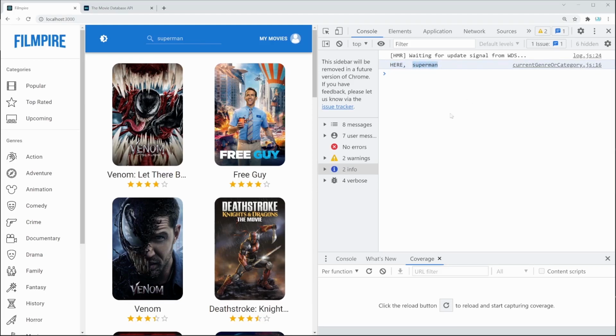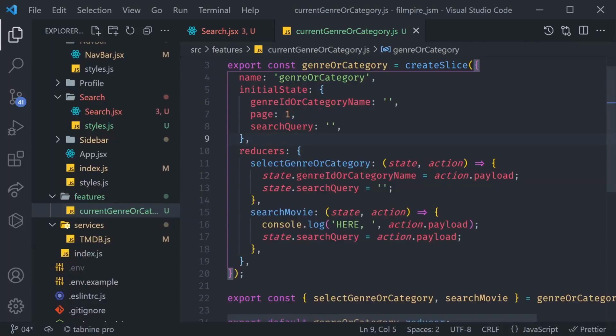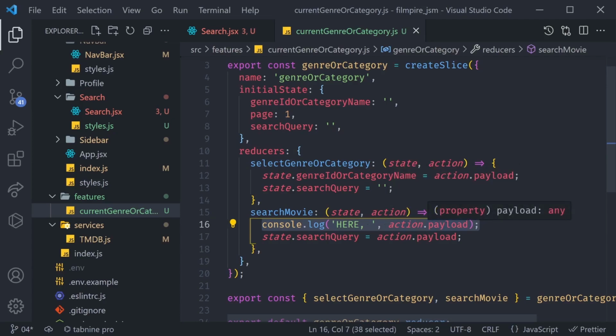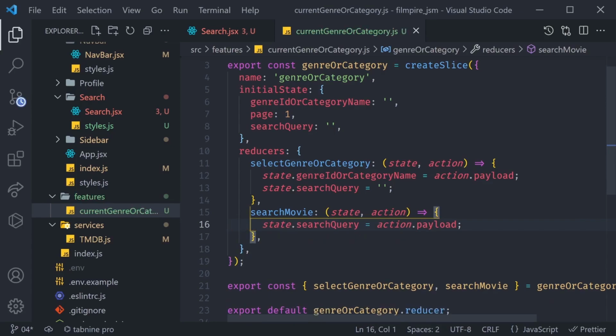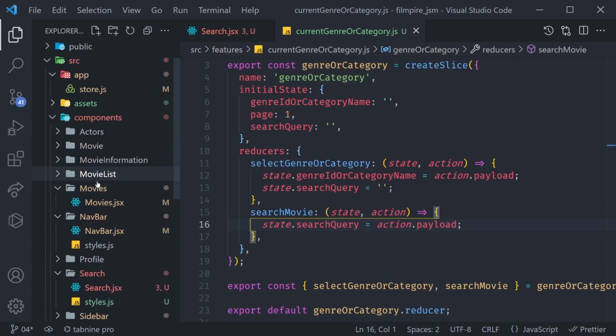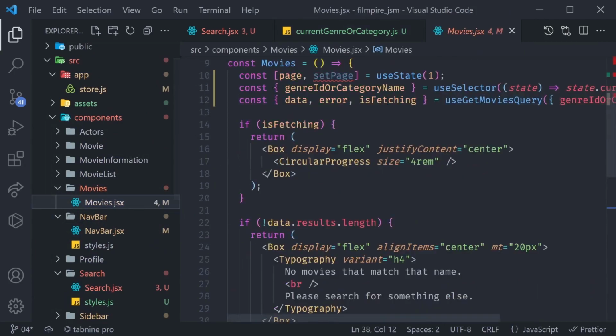So why is our request not being made? Well, if you think about it, it makes a lot of sense. We're just setting this state. We are never actually using it. So now we have to make use of this data inside of our movies to make a proper movie request.